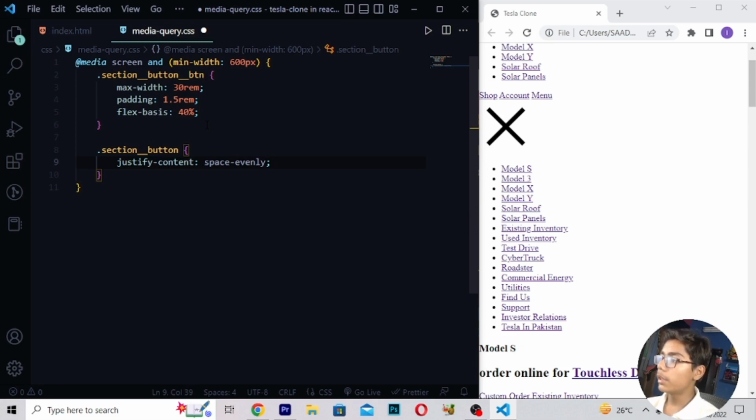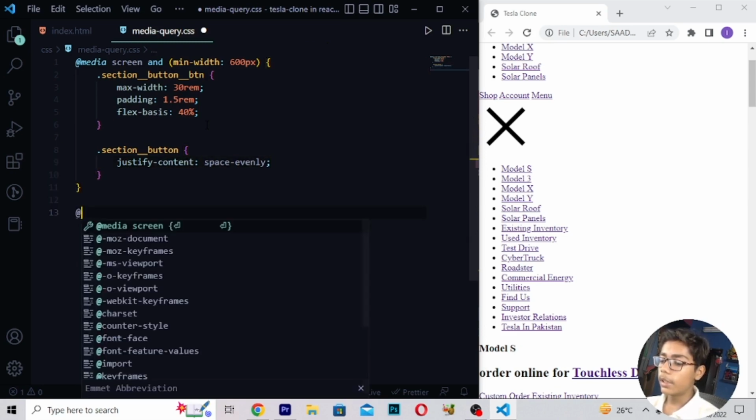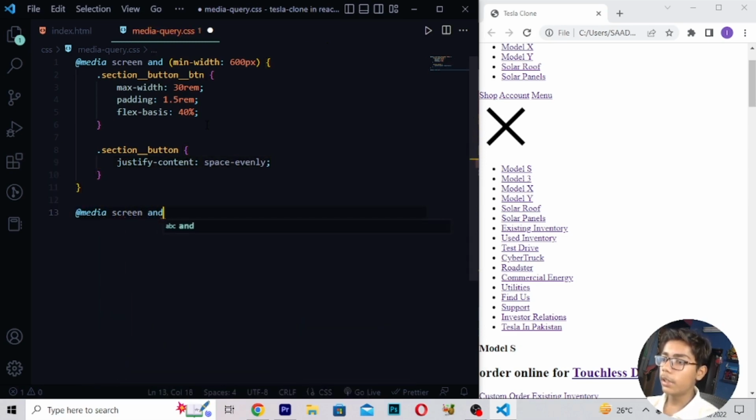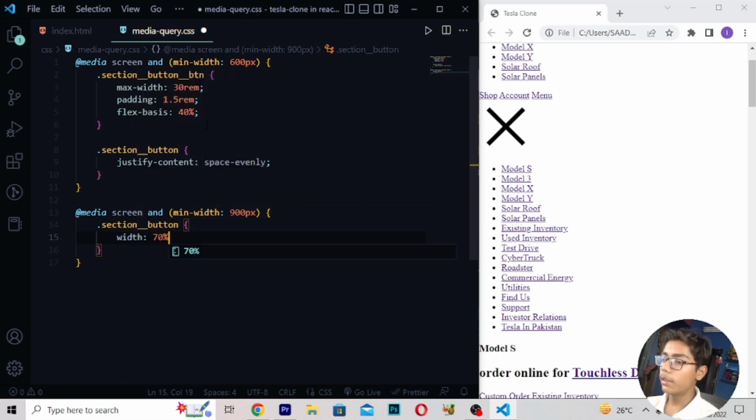Now when you've written this, I will be moving after this tag, right here @media screen, and min-width again. Then I will be writing 900px, right here .section. Then here I will be writing button, width 70%. Then I will be moving to .footer ul, and writing width 70%.